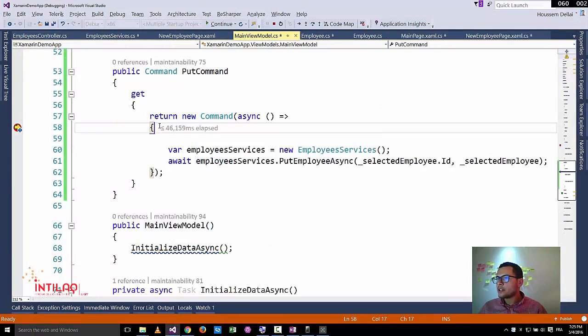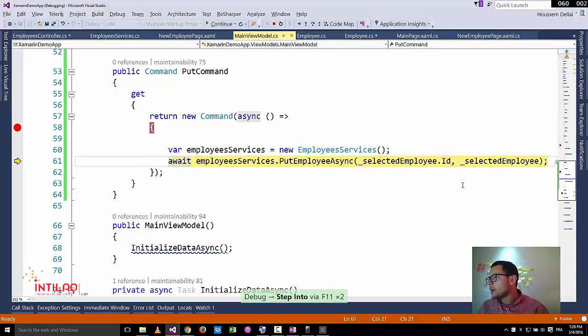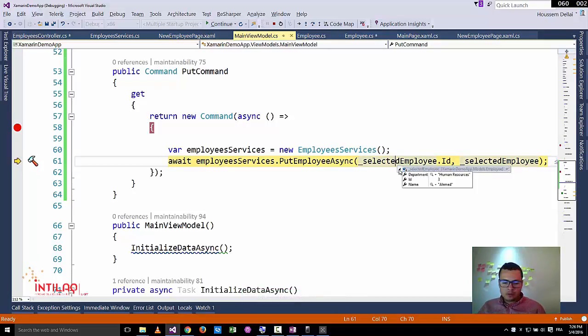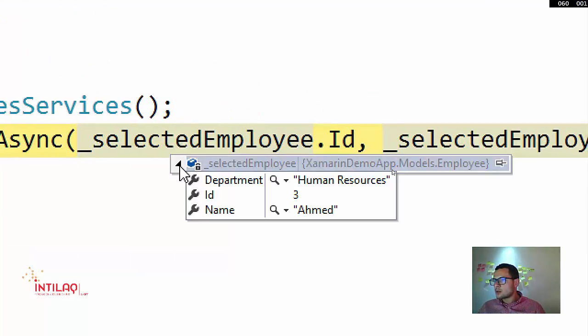And here, of course, the debugger will be hidden, and I'll go to the first breakpoint here. Let's click F10 so that I can go to the next line of code, the next one. And here I can put the cursor on top of the selected employee to see its values. So we see here, if I can zoom that, for my selected employee, it's Ahmed, working in the department Human Resources, and with ID equal to 3.